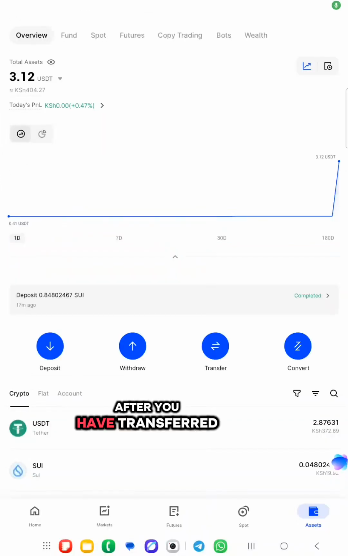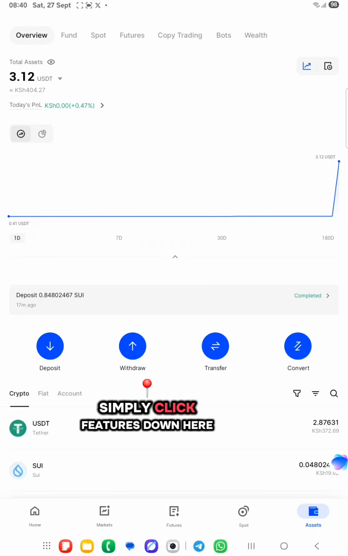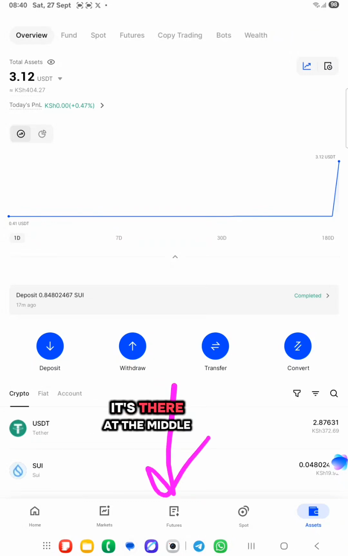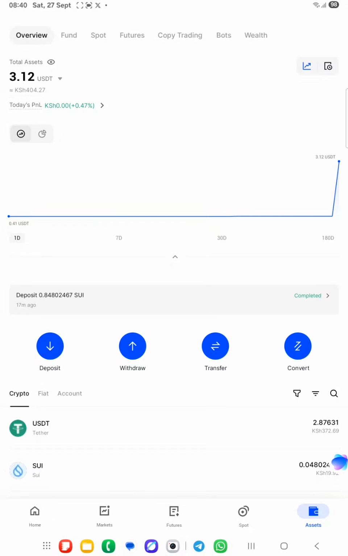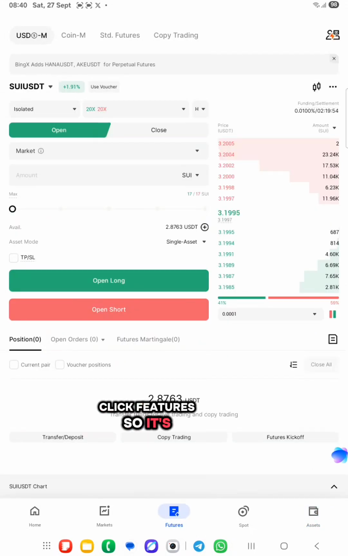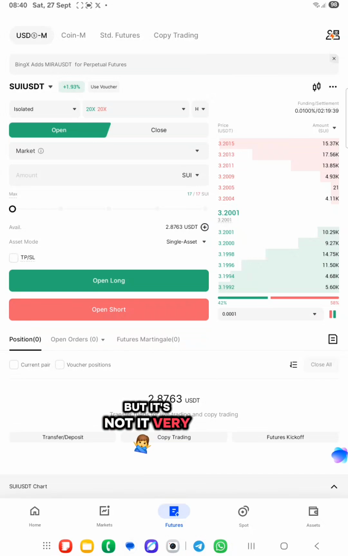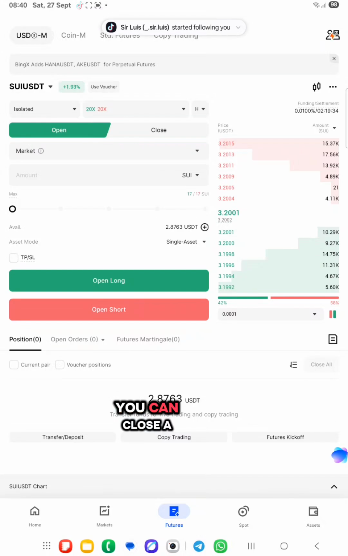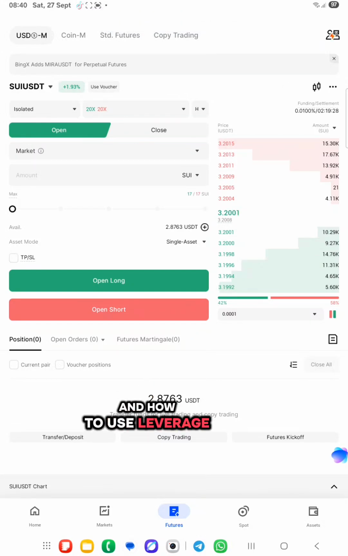After you have transferred your money into your futures account, simply click futures down here. It's there at the middle. Click futures. So here is where you will be trading. Futures traders, this is where they usually spend their time. Here you will see several features which make it look very complicated, but it's not. It's very easy actually. I'll show you step by step how you can place a trade, how you can close a trade, how you can set your stop loss, and how to use leverage.